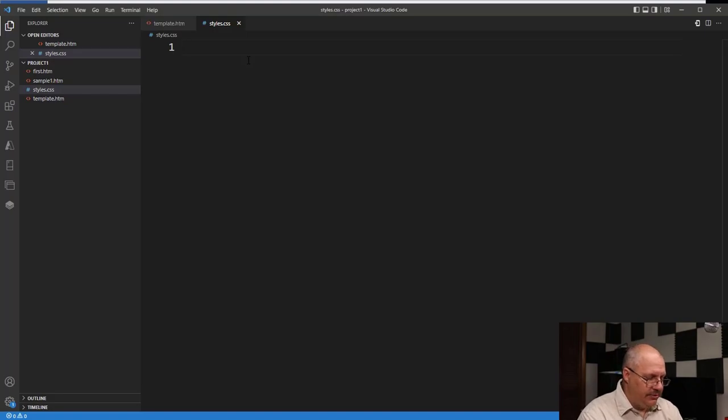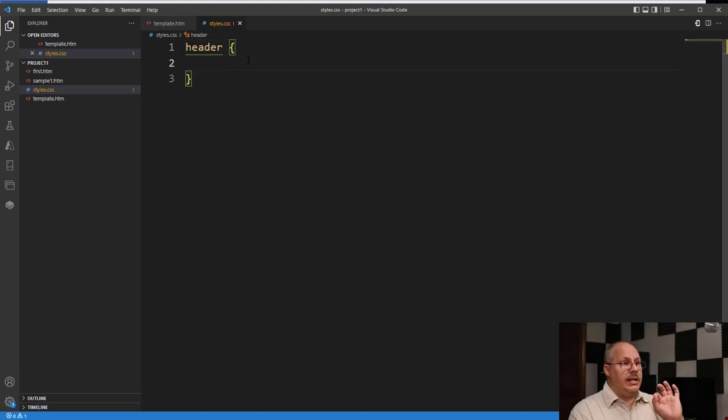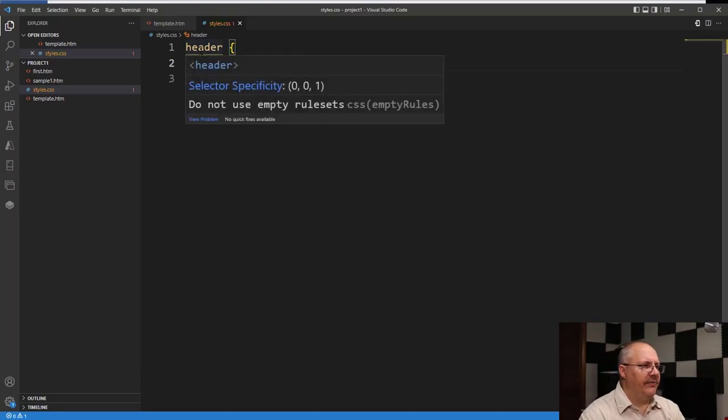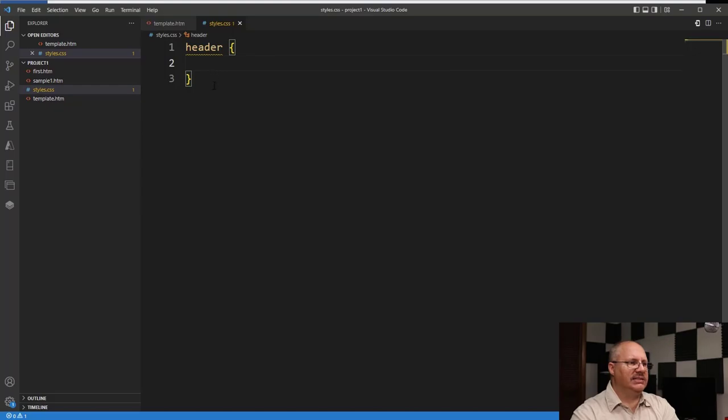But if I want to use the header, I can simply type in header. And this is going to find anywhere that header tag exists, and then it's going to allow us to control it. Header is my selector. You'll notice it's got a little underline here, and if I look at this, it says, hey, you have an empty rule set. The rule set is what's inside of those curly braces. And it's just saying you don't have any rules in here to define it. You've selected it, but you don't do anything with it.